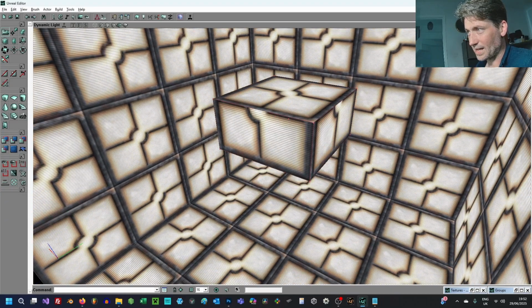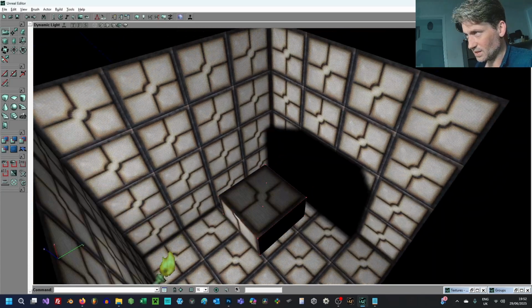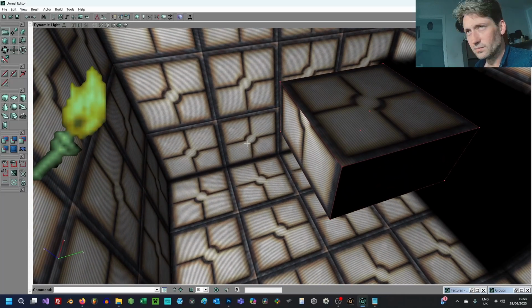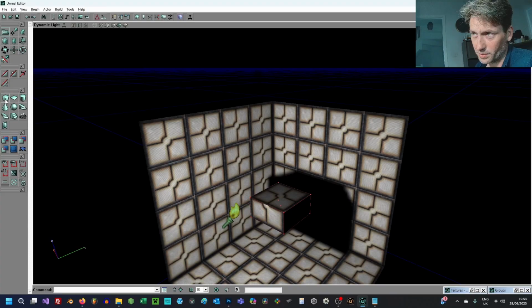you can see I can add and remove geometry. It works much the same way as if you were building things out of clay or something. All of your levels are built this way effectively.